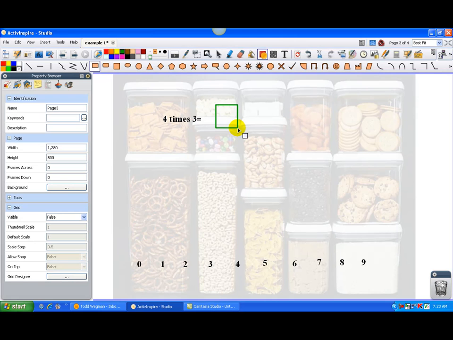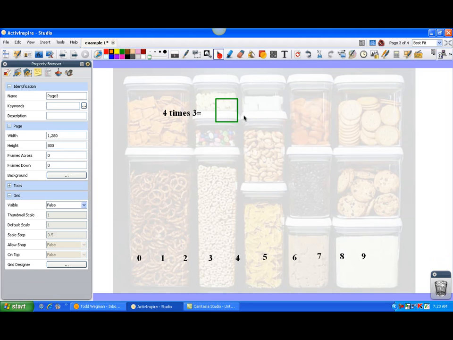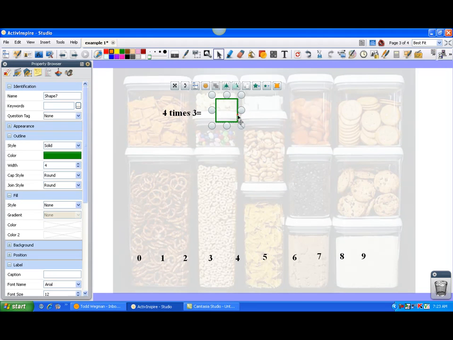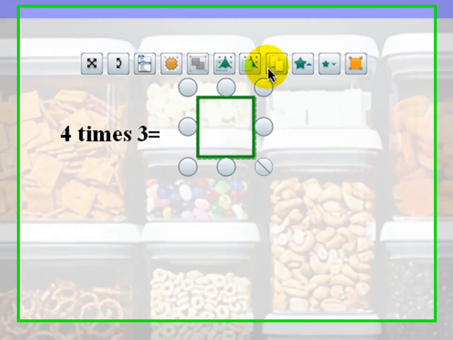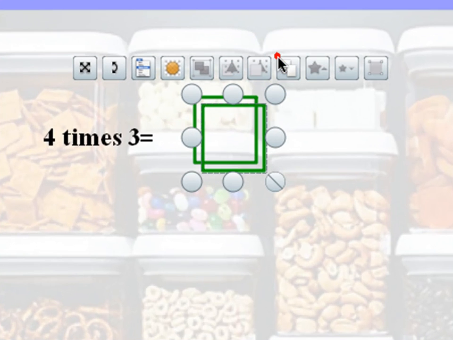You want to make sure your container is big enough to contain the entire number, or whatever object you want to contain. So again, I'm showing you with numbers, but this could also apply to pictures. It could apply to words. Same basic concept, but it has to be big enough to contain the object. So I have my container, and I'm just going to duplicate it, and then I'm going to move it.